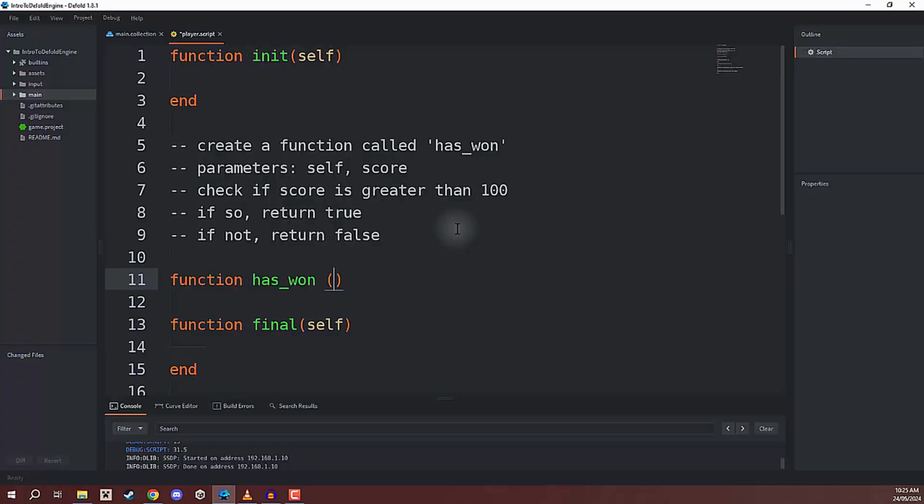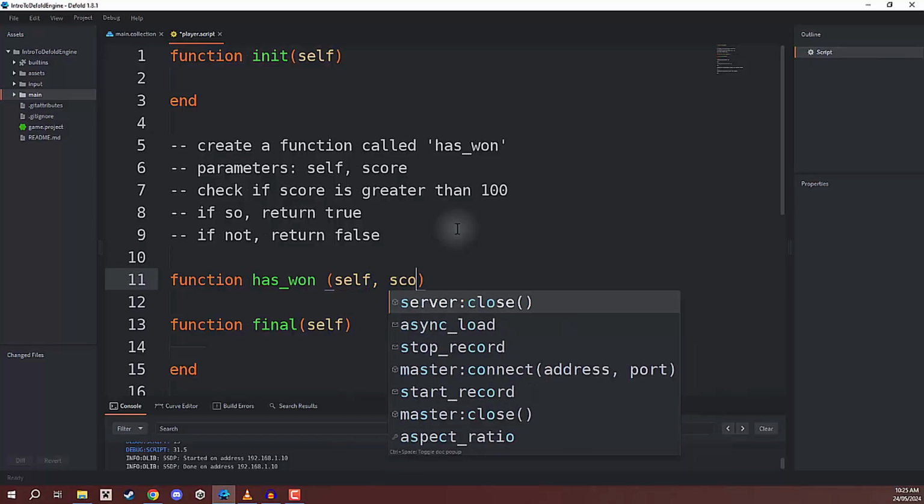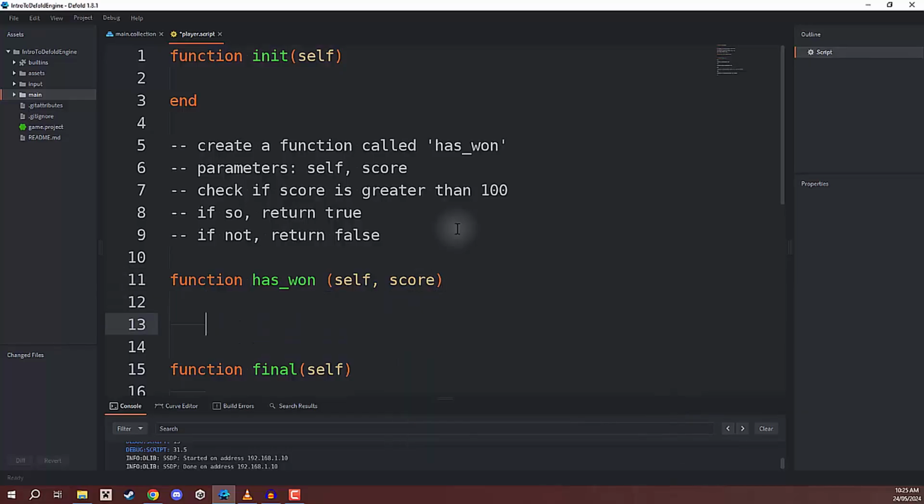The first one is going to be self, which is a reference to whatever instance of this script is calling the function. We then send over our second parameter, which is going to be score. Then what we do is we create the end keyword, and we can then create the body of the function. So inside of this function, we need to check to see if the score is greater than 100. If it is, return true. If it is not, return false.